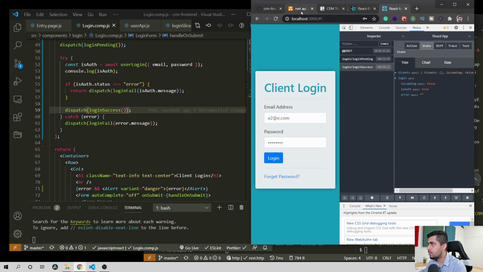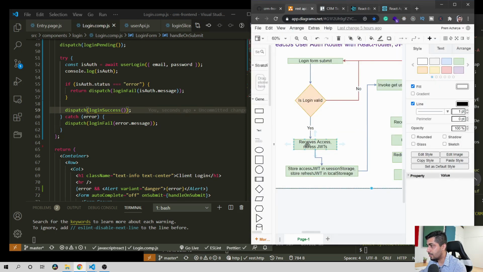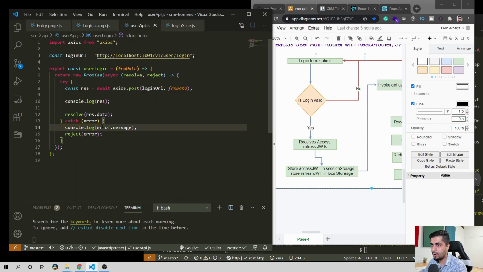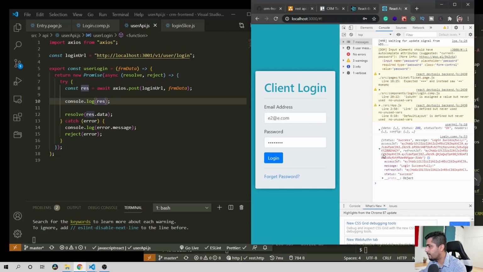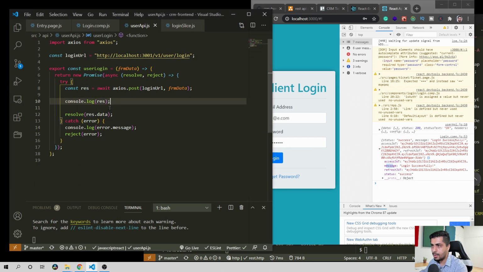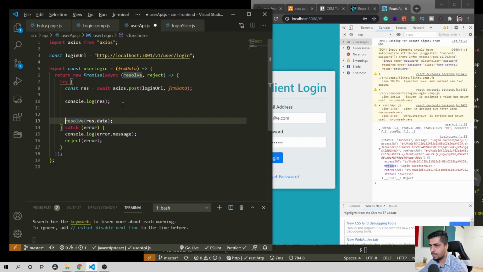Okay, now what we need to do is make sure that we receive the JSON web tokens. Let's go to our API call again here. So we already have console. Let's check it quickly now. Console. There you go. Yes, we do have an access token and the refresh token. The status is success and the message there. So what we can do here, instead of doing console here, just after the resolving, let's do this here.